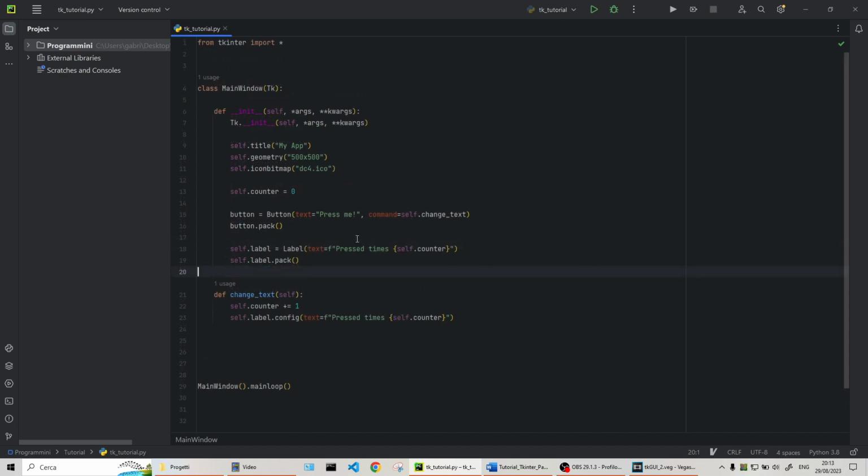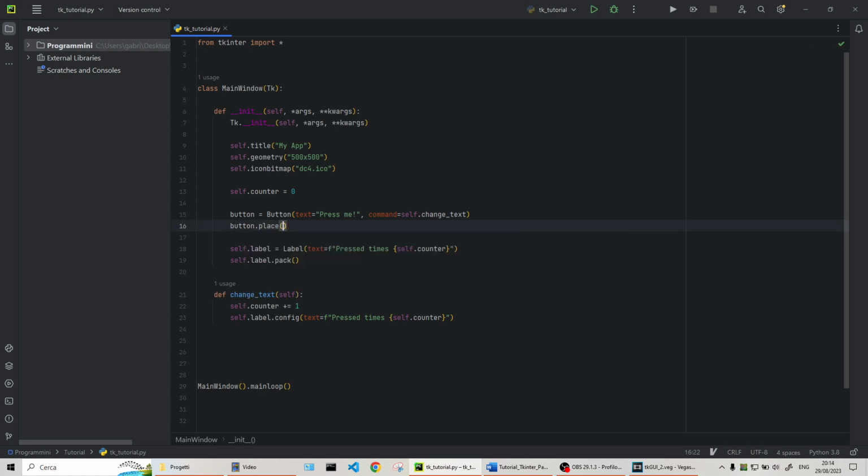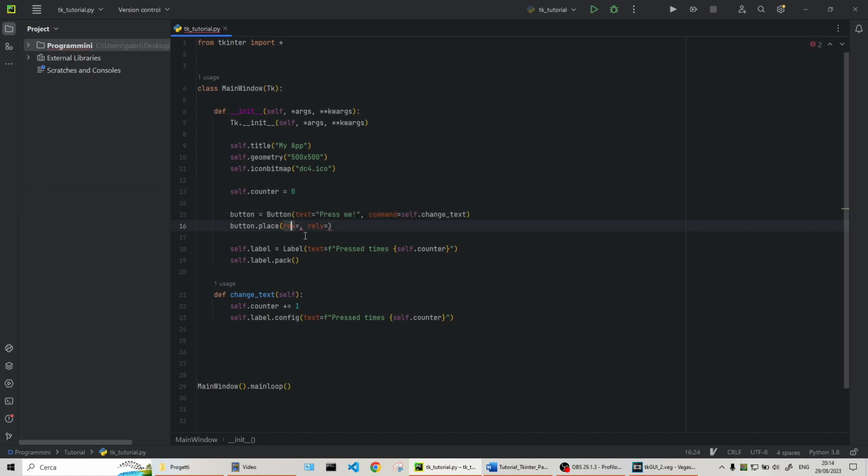First of all, we can use a different method to place it on the window. We can use the .place method, which takes two arguments, relx and rely. Both of them are in the range 0 to 1. In fact, we are considering the x and y coordinates as percentages based on the geometry of the window. So for example, if we set 0.5 here and also here, we will have the top left corner of the button at the center of the screen.